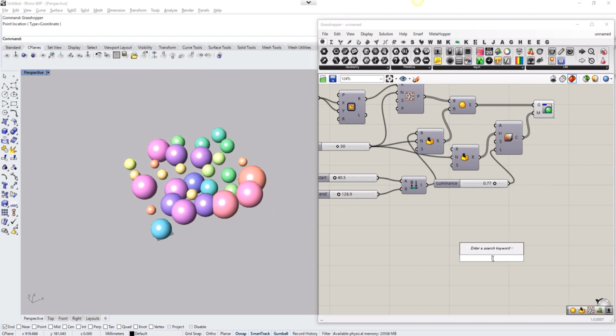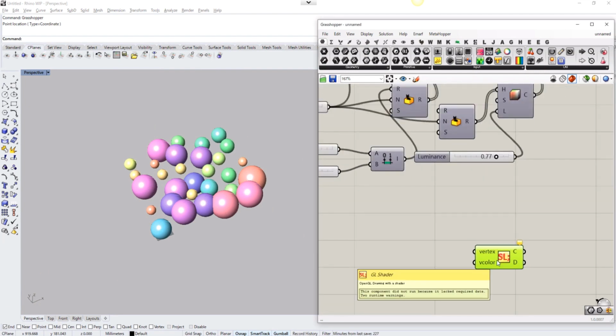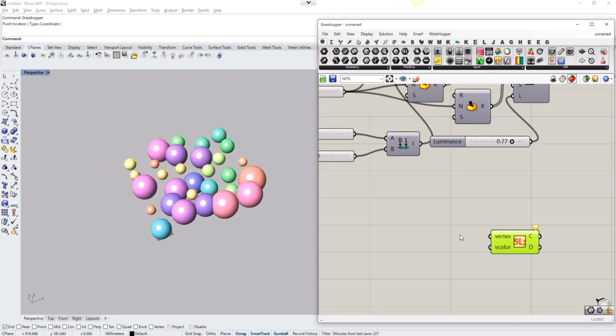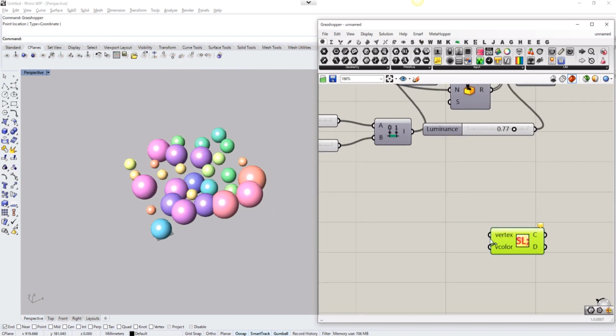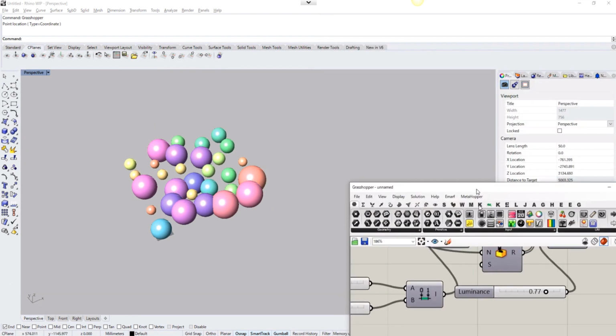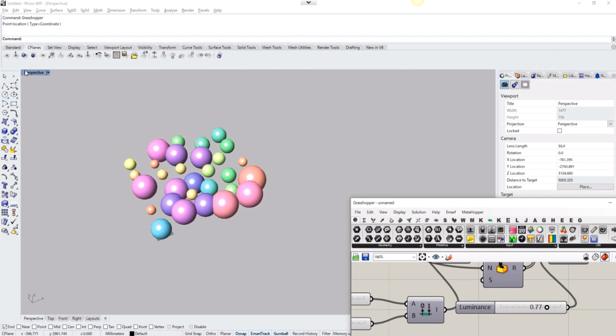So let's start by placing a GL shader this time, and let's first, for the vertex, set the vertex positions for this screen, which are the corners of the display screen here. So the left top position, right top, right bottom, and left bottom.